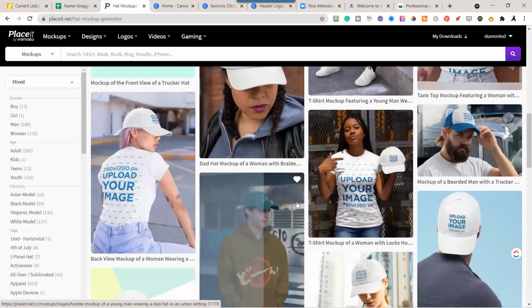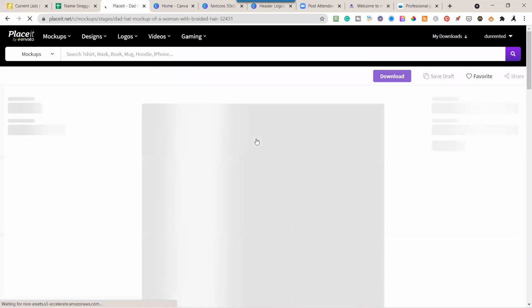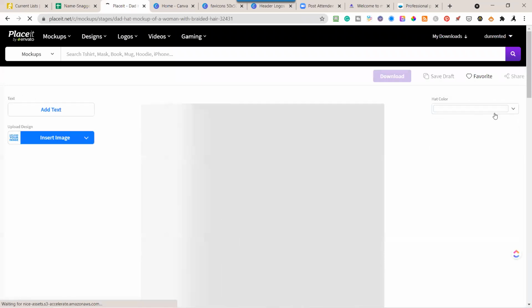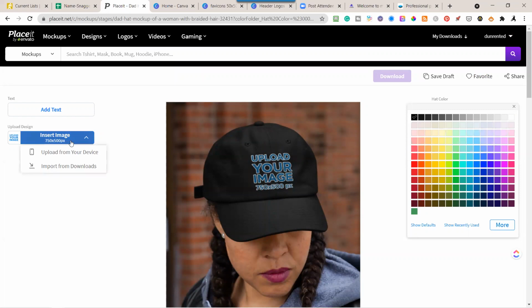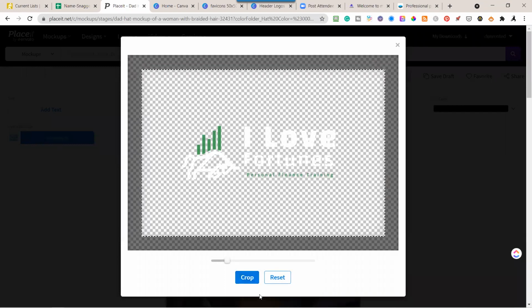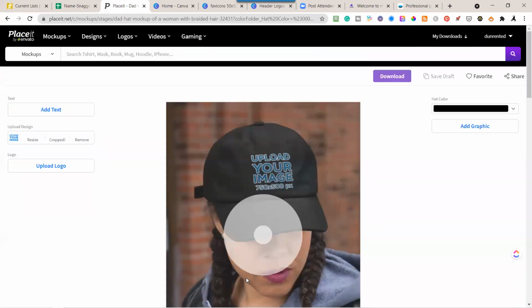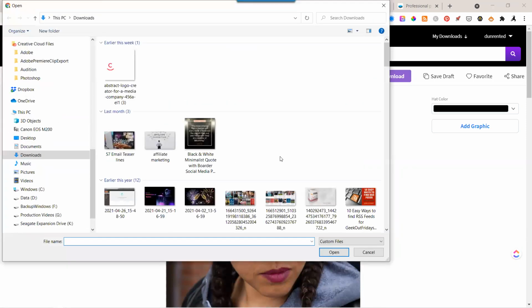Okay. Let's do a hat right here. And you can see the hat color. Let's make it different. Let's make it black. And the image, we're going to have the reverse image. So I'm going to bring over the, let's see what it looks like. That looks pretty cool. Now I would probably take out the subtitle in there. I don't know if I have one that has that already removed.